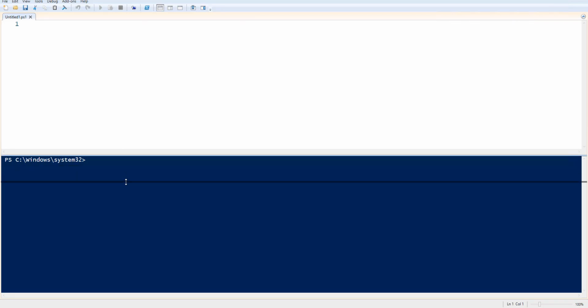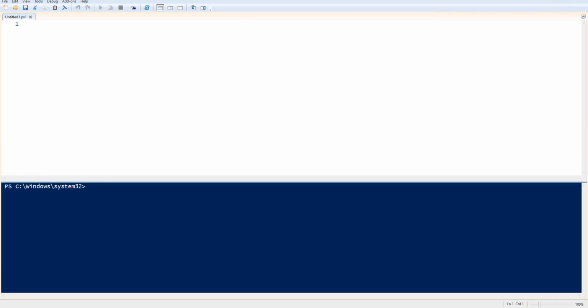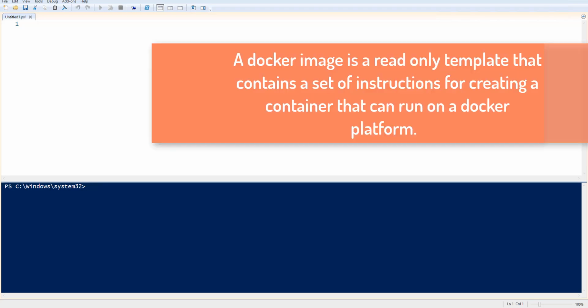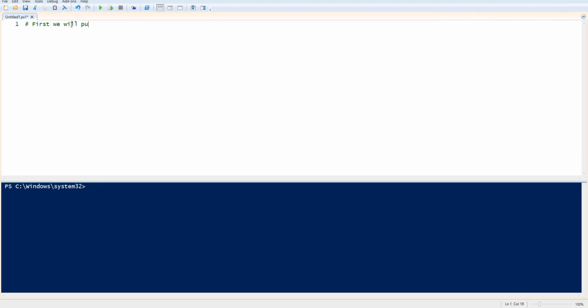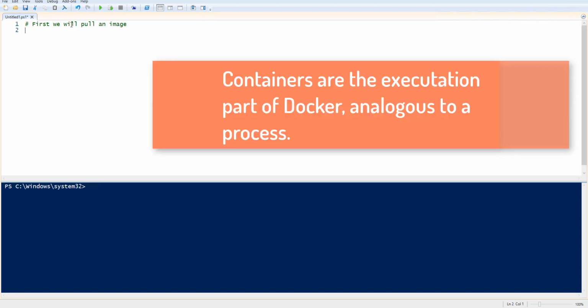Looking pretty good there. So the first thing we want to do in our first lab is pull an image from the public Docker Hub and run the actual container. That's what Docker does, runs containers. So first we'll make a little comment here and say first we will pull an image. And what image do we want to pull? Well, we're going to do a docker pull. Makes sense, right? Docker. And we're going to pull a thing called whalesay.